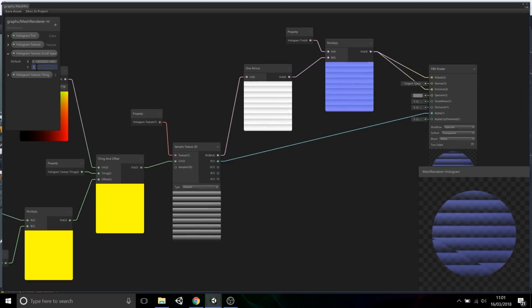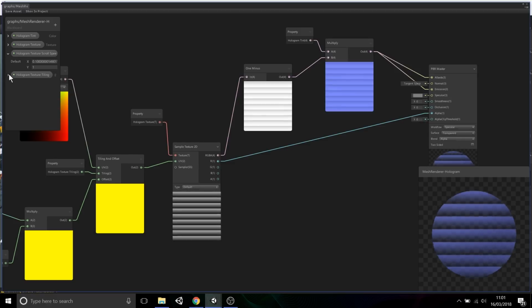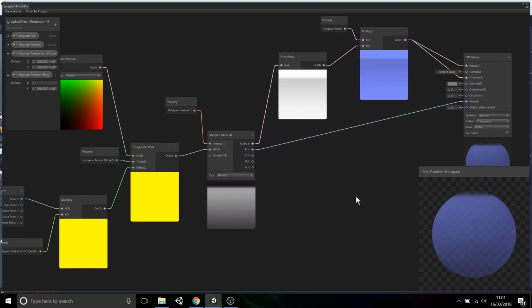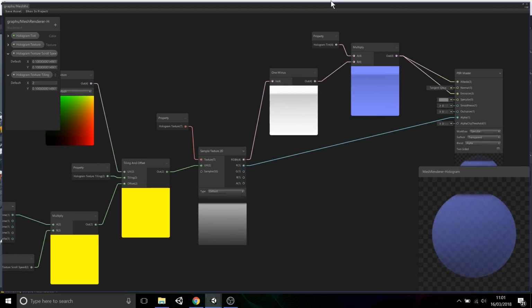So if I set this to scroll faster, and let's say this is tiled a little bit less, say 0.1, or okay, that's probably a bit too fast. You can then make tweaks and changes and experiment with them in these examples.